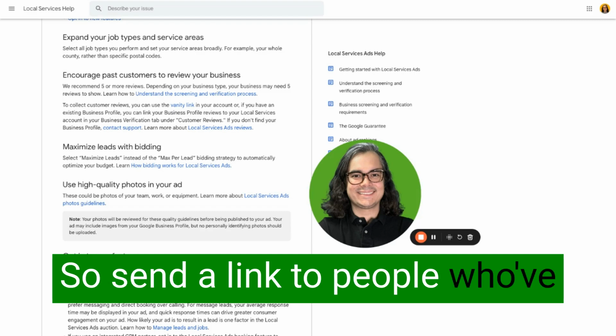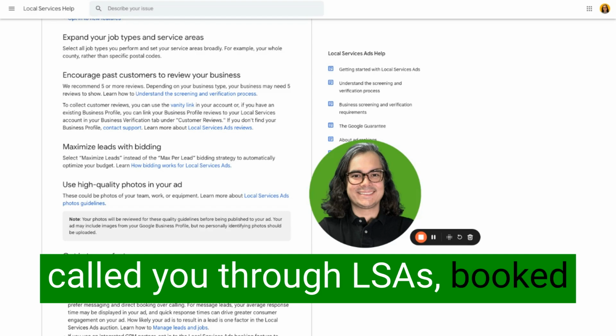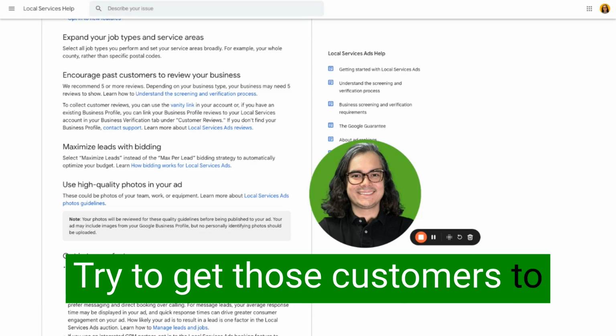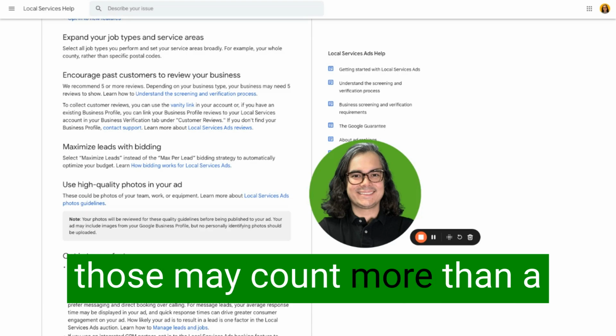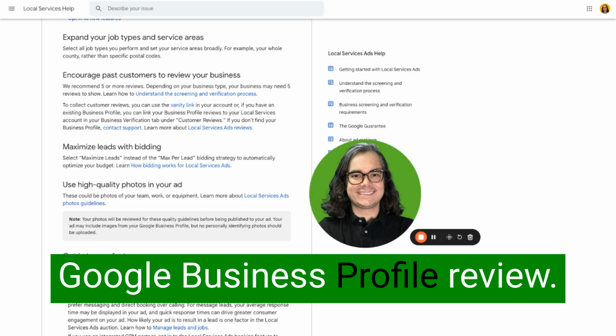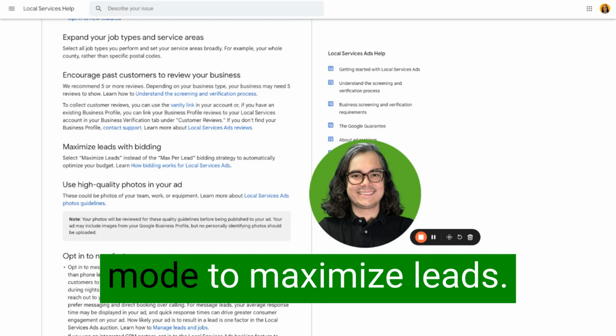So send a link to people who've called you through LSAs or booked an appointment with you. Try to get those customers to leave you a review, because those may count more than a Google Business Profile review. You can also set your bidding mode to maximize leads.